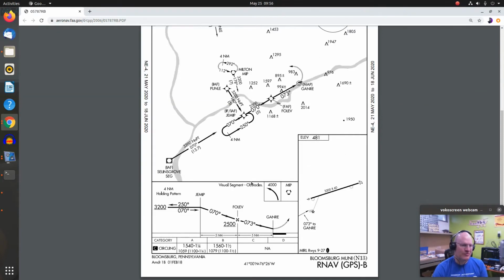All right, profile view. If we do the holding pattern, it's going to be a 4 nautical mile holding pattern. And we will be at 3,200 or above. Once we pass JMIP, we can descend down to 2,500 till we get to FOLIV. And then we can descend down to 1,540 or 1,560, depending on how fast we're going. Once we get to Ganry, if we don't see anything, we have to go missed.